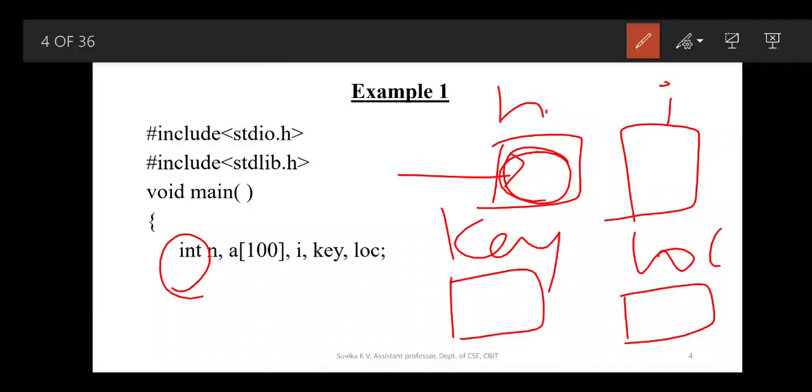Okay. So how much you can select? Whatever the value you have given here. Okay. Maximum size is 100. So you can select whatever the n value within 100. Okay. That is the first thing. Now I, why we are using? To traverse in the array.